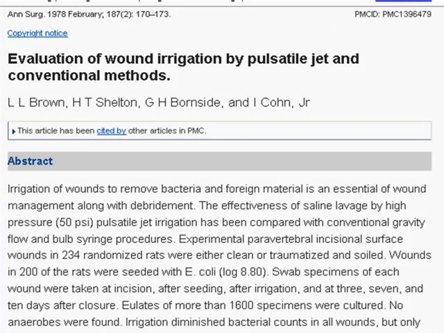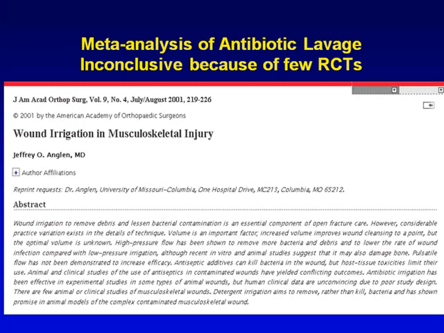How about irrigating by not just spraying these in, but by bulk syringe or 50cc, or using a pulsatile jet? Basically, it turns out that with several different studies on this, for pacemakers, it doesn't seem to make anything better than simple spray. How about antibiotic lavage or irrigation?